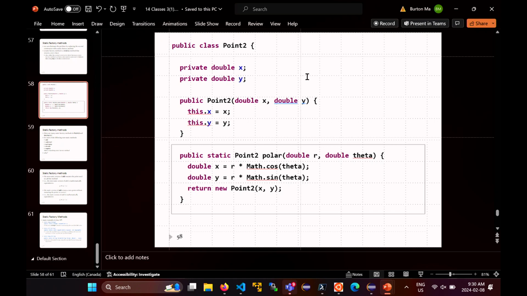So in the last lecture, we were talking about static factory methods. A factory method is a method that returns a newly created object. They don't have to be static. You can have a non-static factory method, but we were talking about static factory methods.